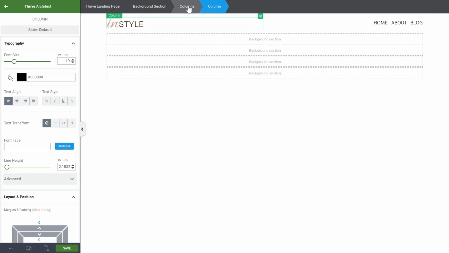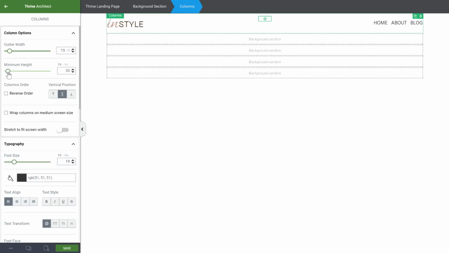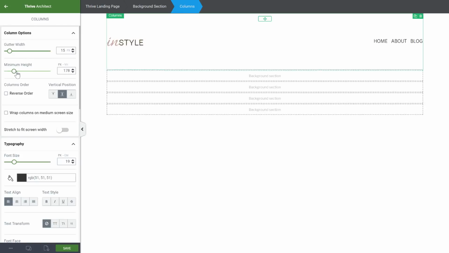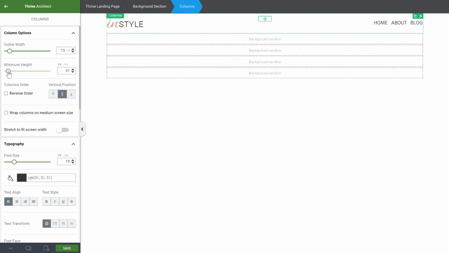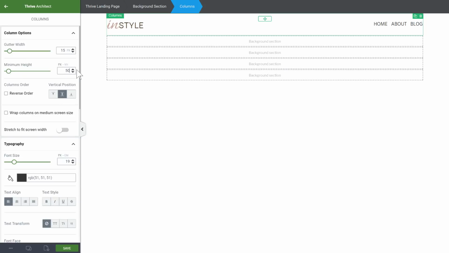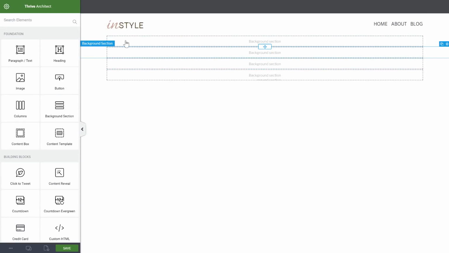And what I can do then is I can choose the columns and I can change the height of the columns, and both of these will always be center aligned. And so I'll choose a height of about 50 or so. I want this to be relatively thin still. Now let's get into some of the more interesting stuff.